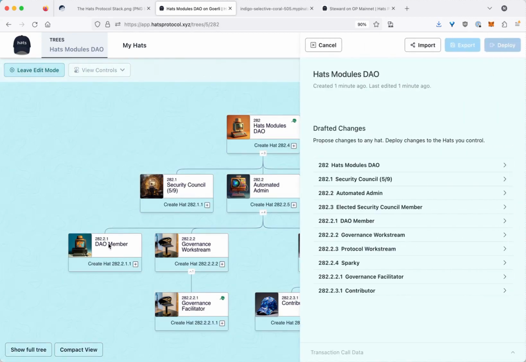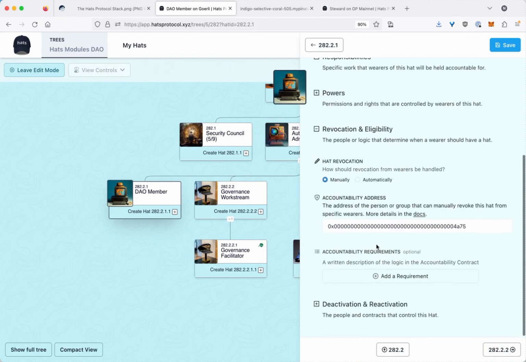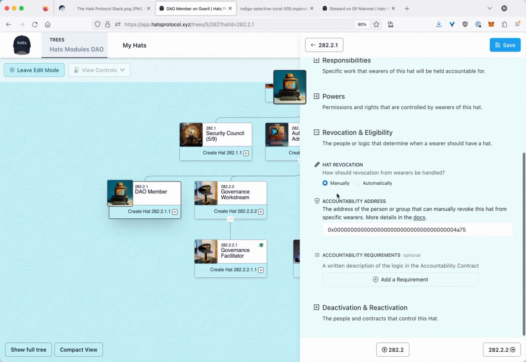So in edit mode, we can take a look at the DAO member hat. Here's where you can customize all different things about the hat, like the name and the wearers, responsibilities and powers. But today what we're looking for is revocation and eligibility. Typically, what we see is that organizations will start off by setting their revocation to manual and putting the DAO's address or a multi-sig's address here as the accountability address. That means that that address is the one that will have the authority to revoke this hat from any given wearer.